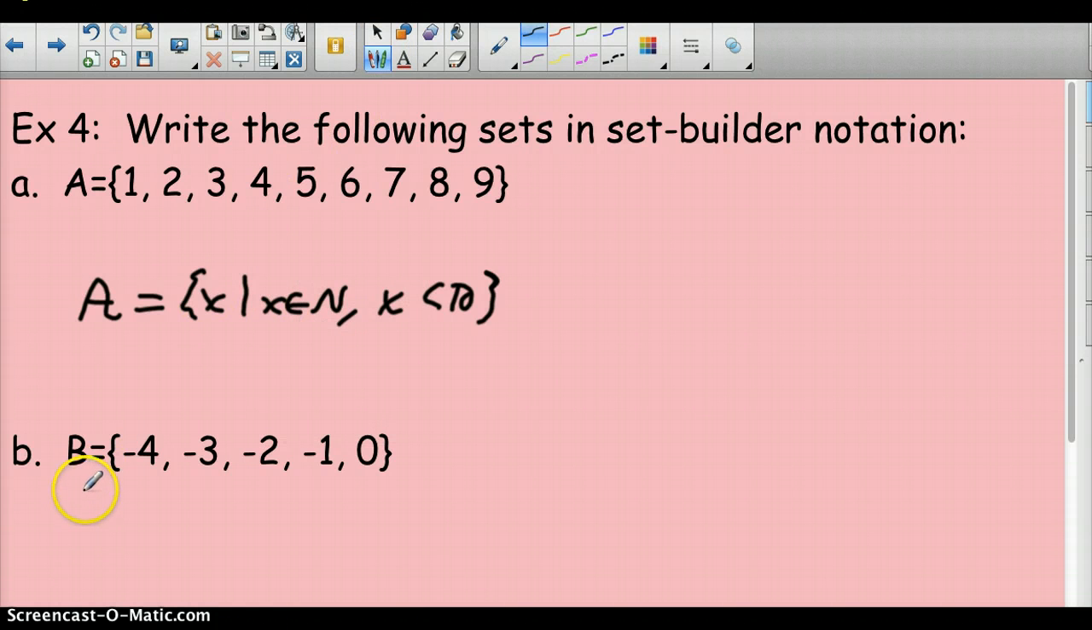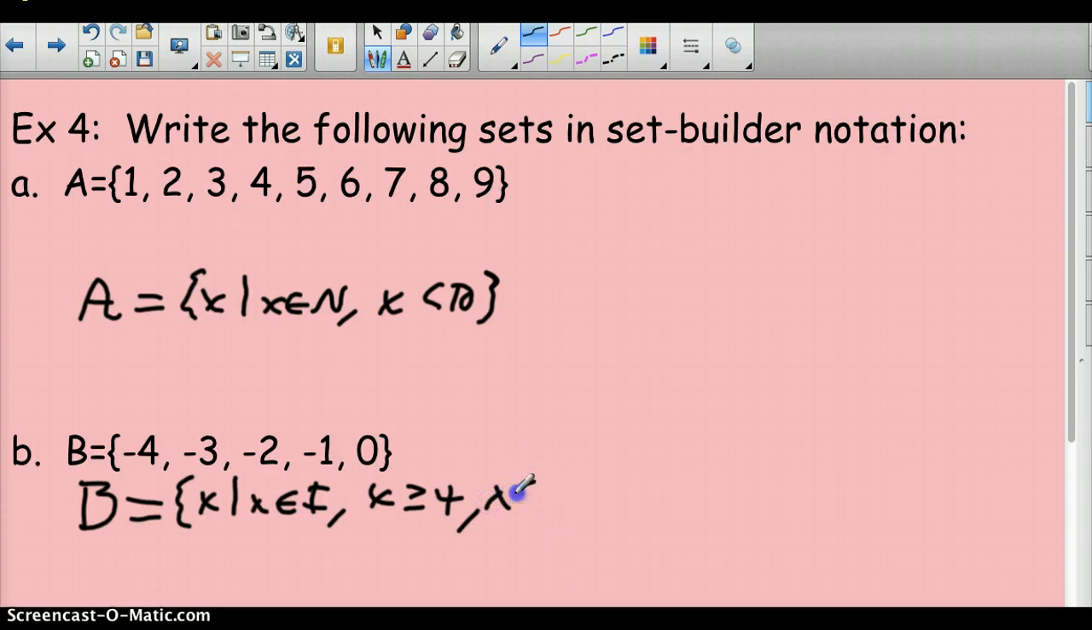Last one, set B. Set B is the set of all elements x such that x is an element of, all right, x has got to be a negative or a 0, so it's got to be an integer, and x is, well, let's see, greater than or equal to -4 and less than or equal to 0. So, multiple ways to do this stuff, guys. Multiple ways to do it, but it's got to be right to set it up.